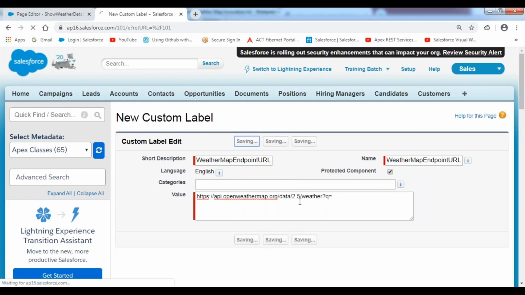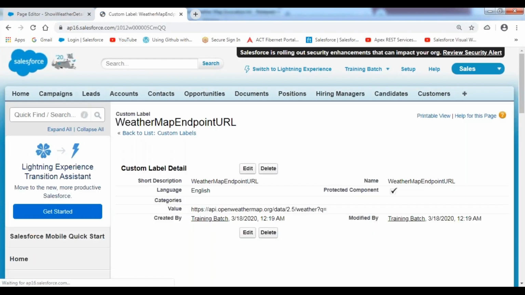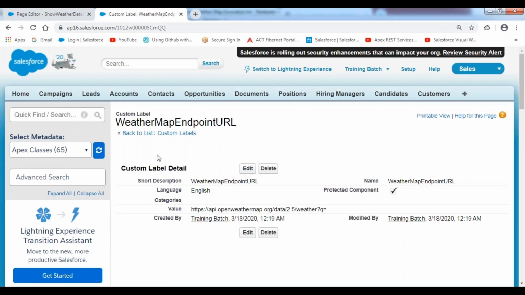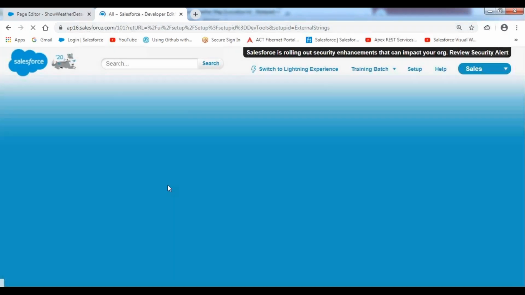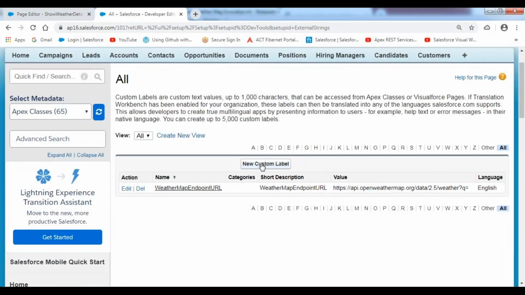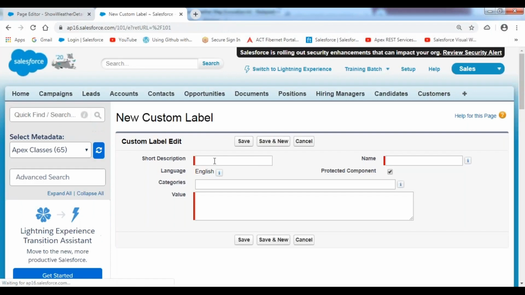Now save this information. In a similar way, we have created one custom label with the name WeatherMap endpoint URL. Next, I want to create one more custom label in order to store the application key. I'm indicating that as WeatherMap application key, or application ID. Now, I'm storing that value.